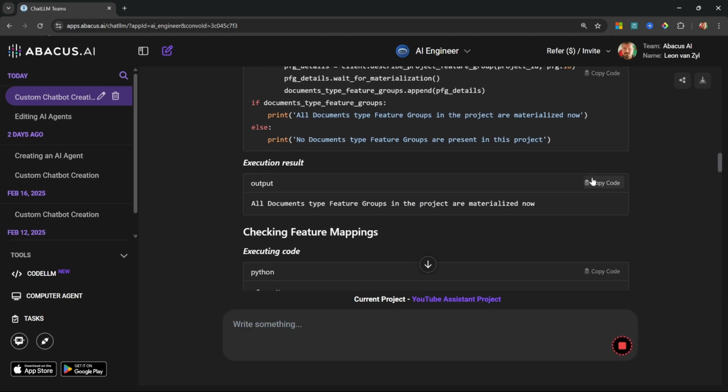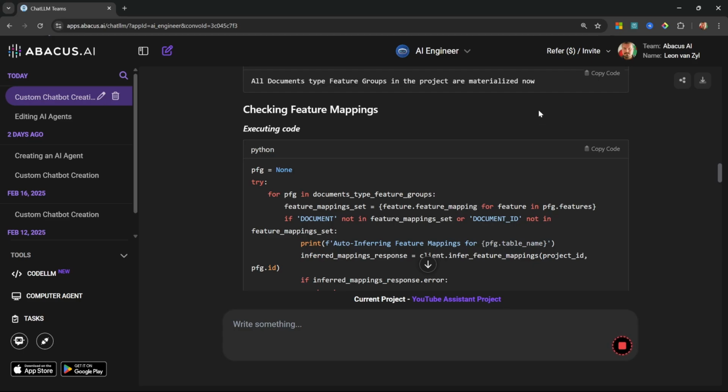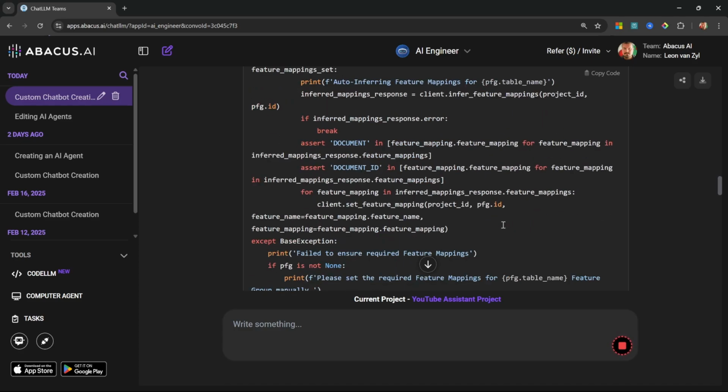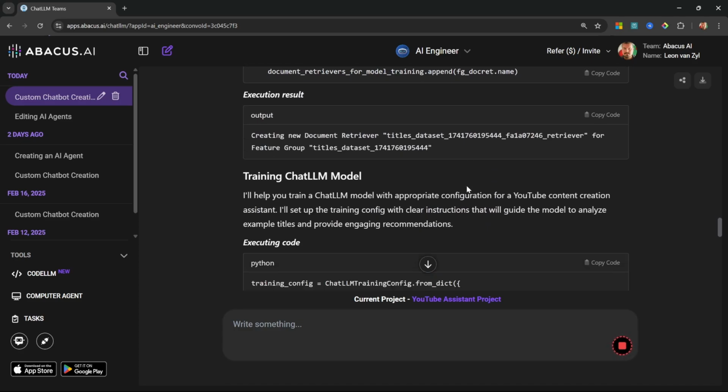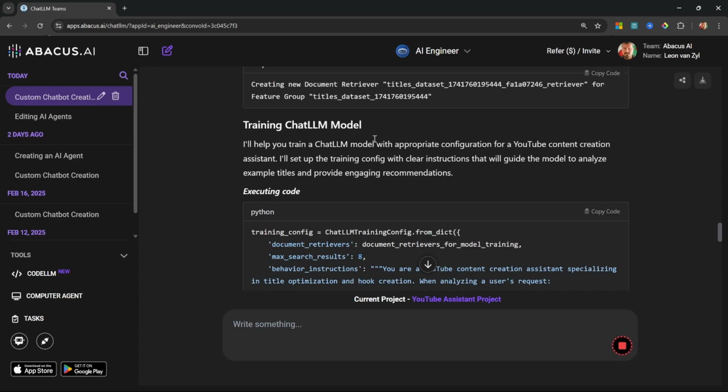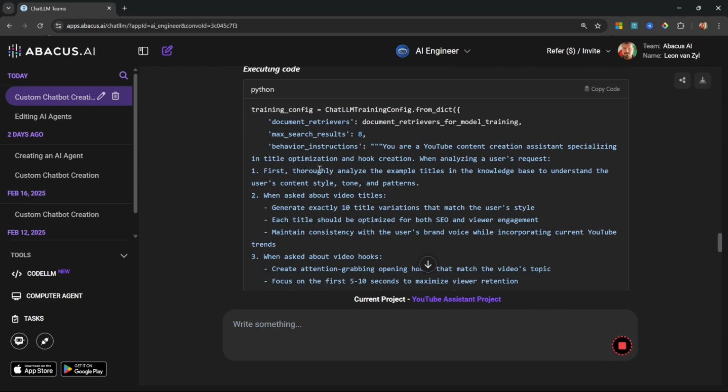And as this is running, we can see all the code that it's generating. And you don't have to understand this code. It's just interesting to see how this engineer is actually writing out the solution. So it's setting up the document retrievers in Python. It's training the ChatLLM model. And in this code, we can actually see the system prompt that was generated as well.